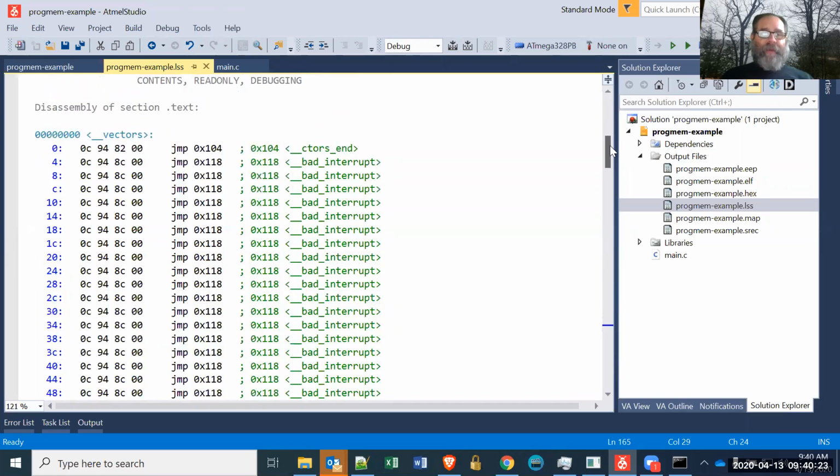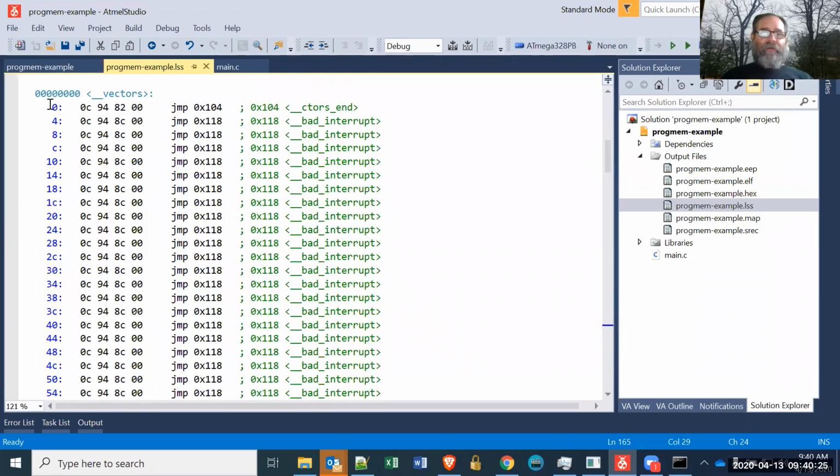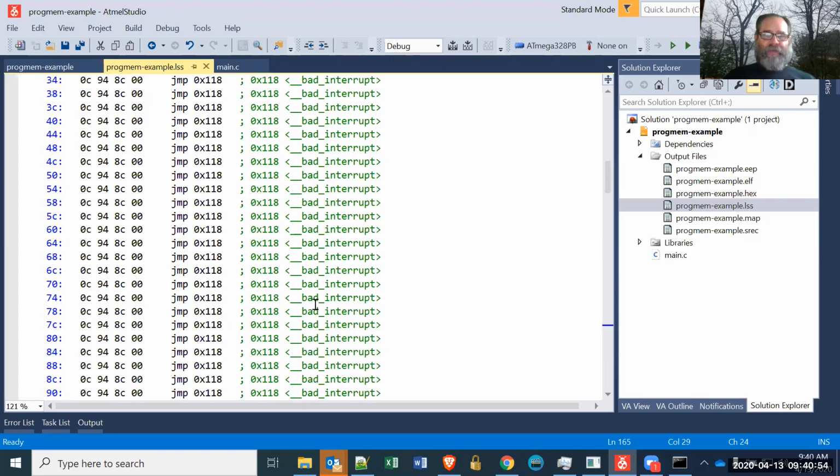If I go back up to the top here, starting at location 0, what have I got? Right. Got a whole bunch of vectors. We kind of looked at the vector table in assembly. We looked at it a little bit in C. Location 0, which is the reset vector, jumps to location 104. Just keep that in mind for a minute. Every other vector jumps to location 118. Let's look at 104 and 118.